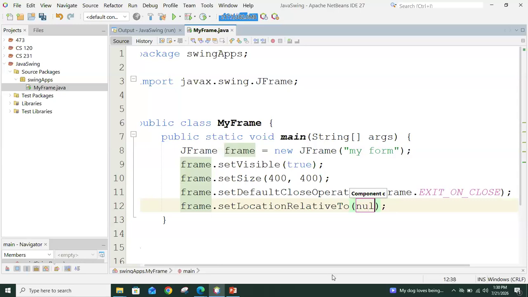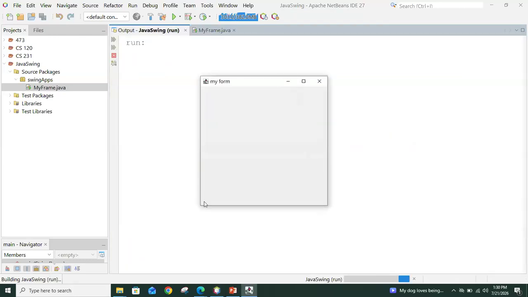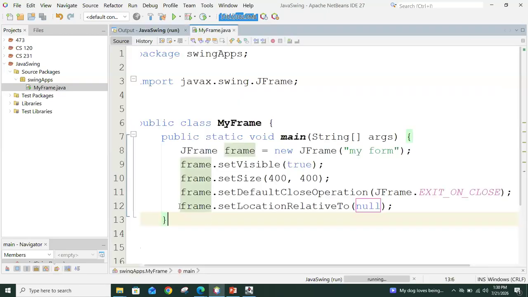Now this one you need to just put none, right? This is an option here. So when you run the file again, it will appear in the center of the screen. It was appearing before on the top left. Now it will appear in the center because of this code, set location relative. This is optional. Okay, if you want you can keep it, otherwise no need.